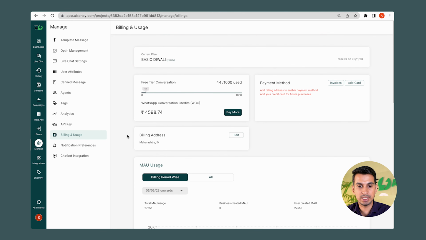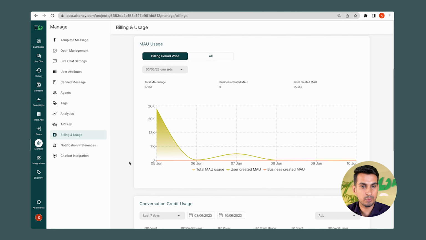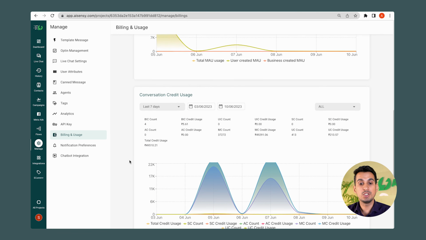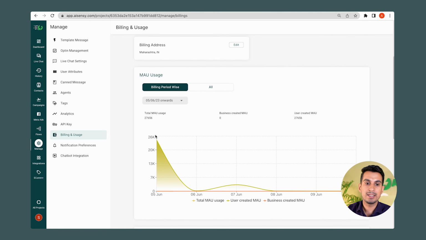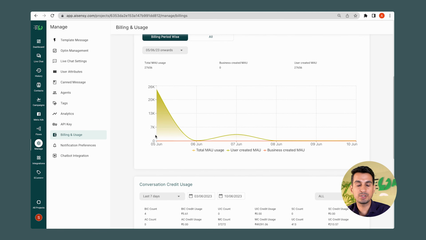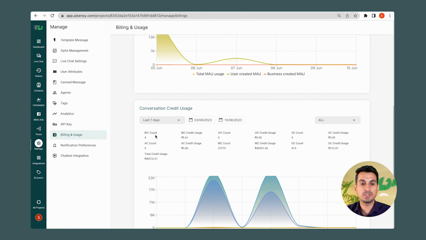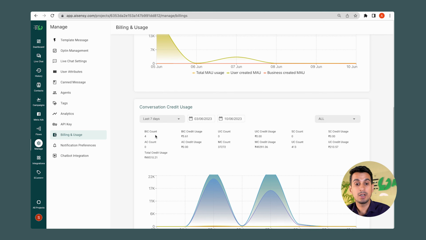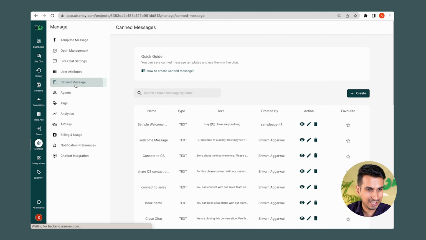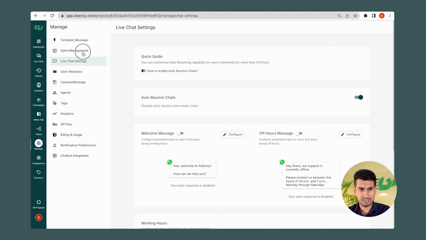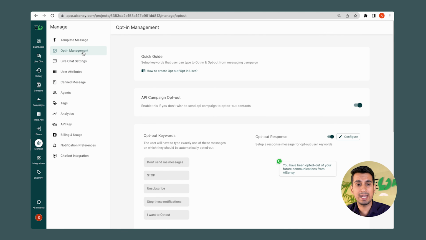Moving to billing and usage, you can actually see your billing right here itself. You can see the free tier conversations. You can see what kind of usage in terms of billing is being done by your account. What is your monthly active user base? What is your WhatsApp credit usage on a monthly, on a weekly, on a daily basis? Amazing. You can set up some canned messages. You can do some live chat settings. You can set up opt-in and opt-out messages via this dashboard and a lot more things right here.